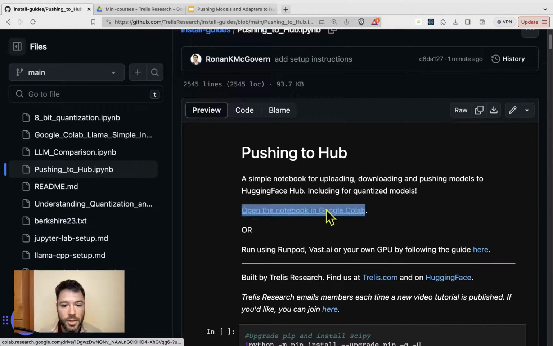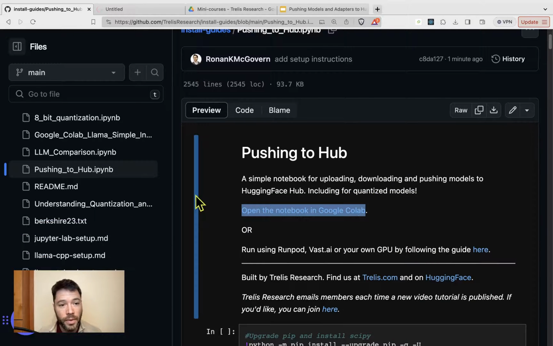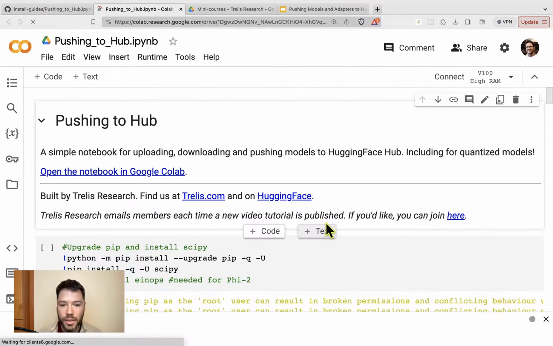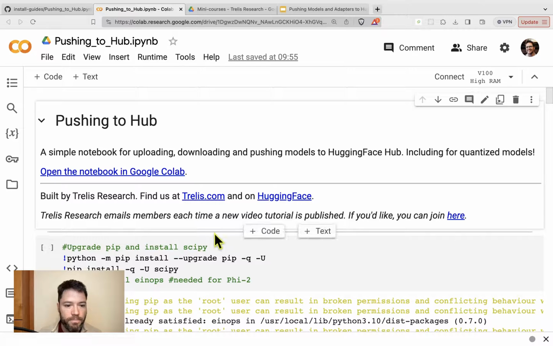So your first option is to open the notebook in Google Colab. This is the easiest option. It's also a free option. So I recommend this if you're probably doing things for the first time.